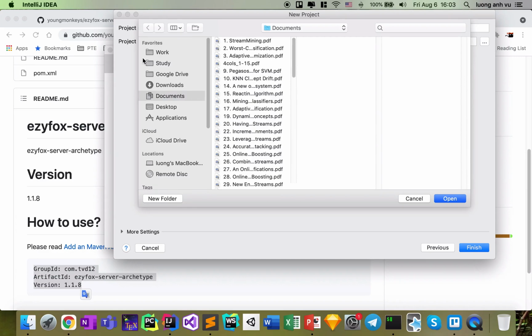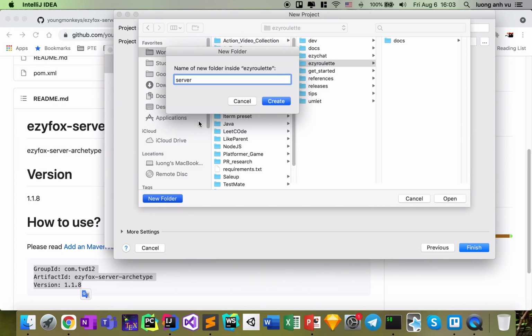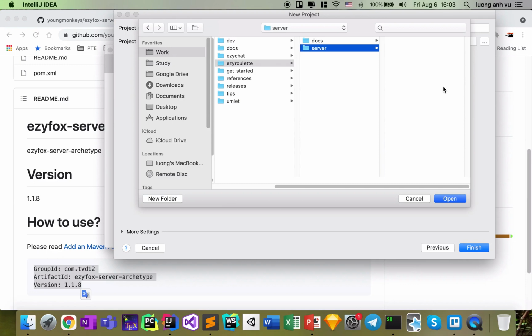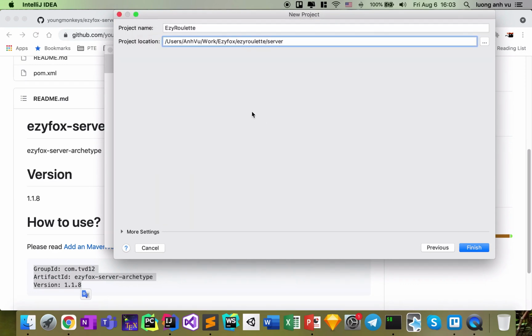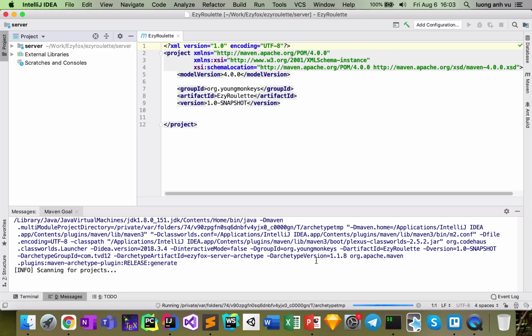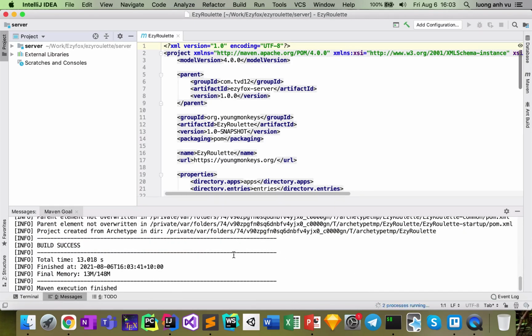So I'll choose a directory for it. Let's create a new folder, namely server, and I'll place my server project inside this folder. Okay, click on finish. Okay, here we go. So build success.